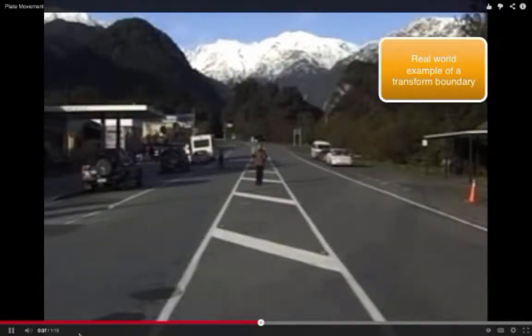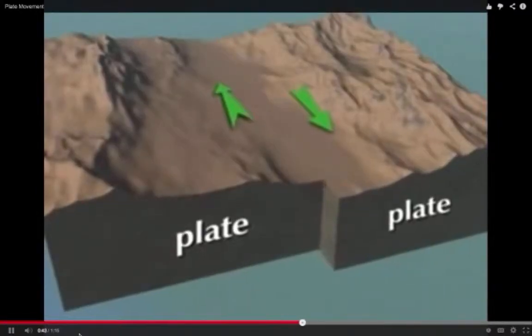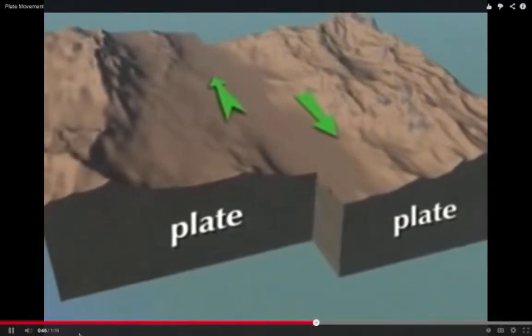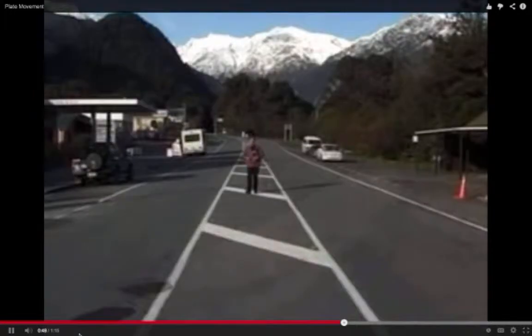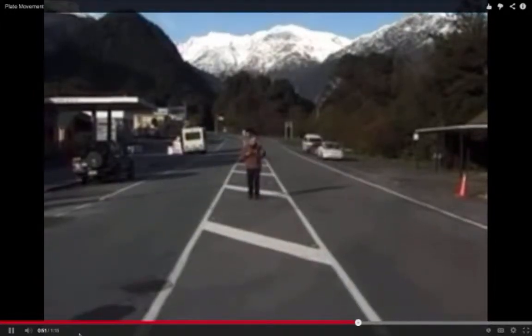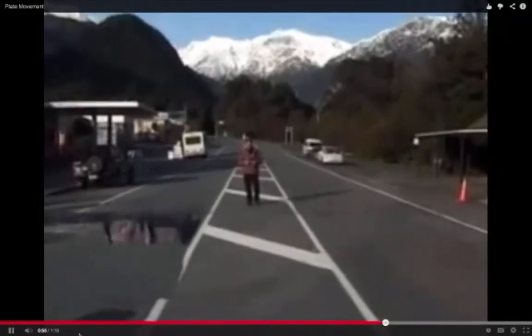It's a transform boundary, with the Pacific plate on this side of the road moving that way, and the Indian Australian the other. There are no volcanoes in the area, but the plate movement here can often result in another kind of dramatic natural event.